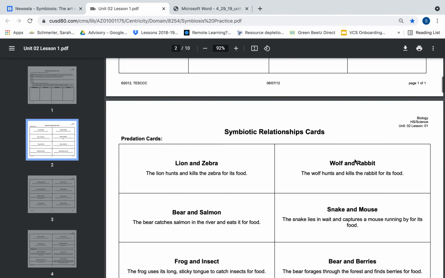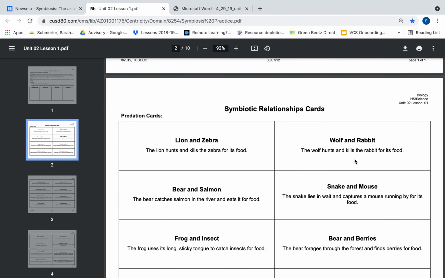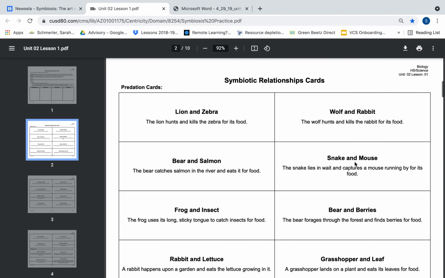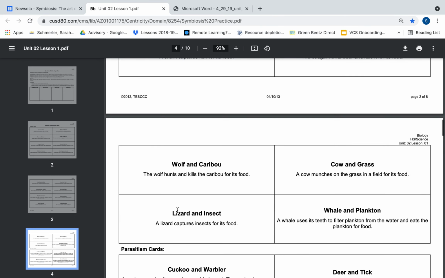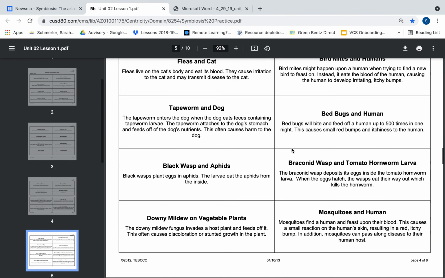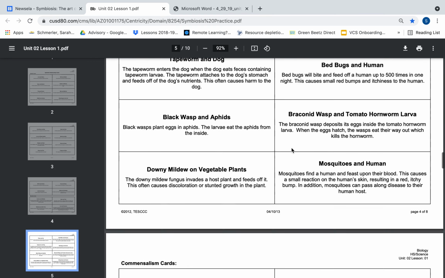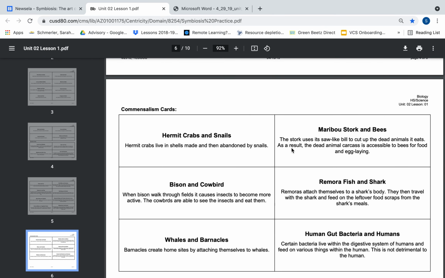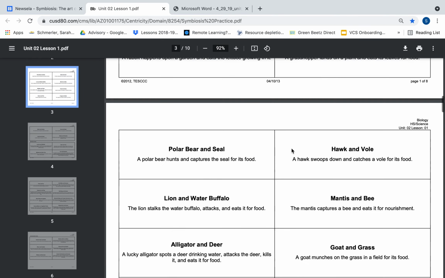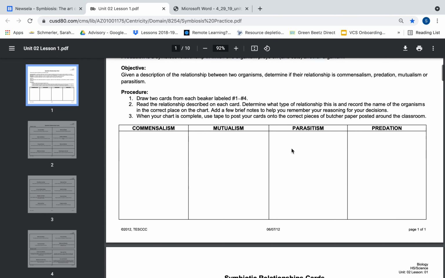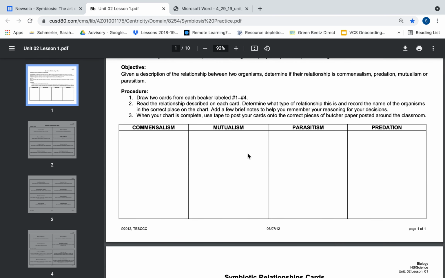But again, it depends on what method of teaching you are doing. So here they have all these relationship cards. They have predation cards, parasitism cards. And again, you would only know the groups, but once you cut them out, students will not know which is which, and they would have to sort them to this table. So whether it's a commensalist relationship, mutualistic, parasitic, or predatory.